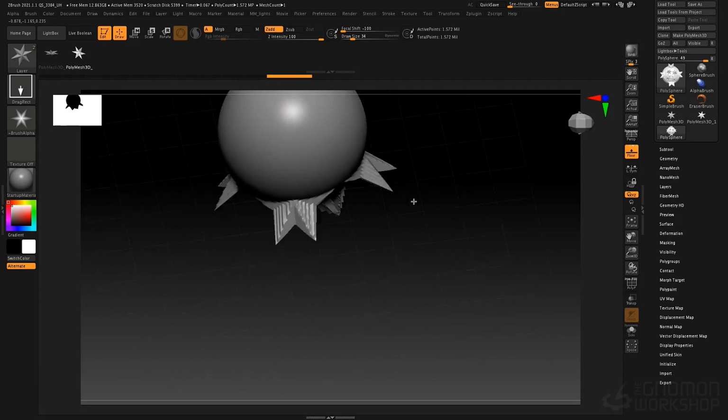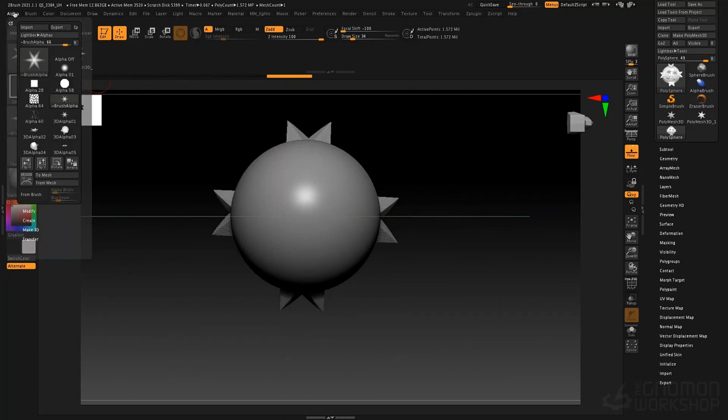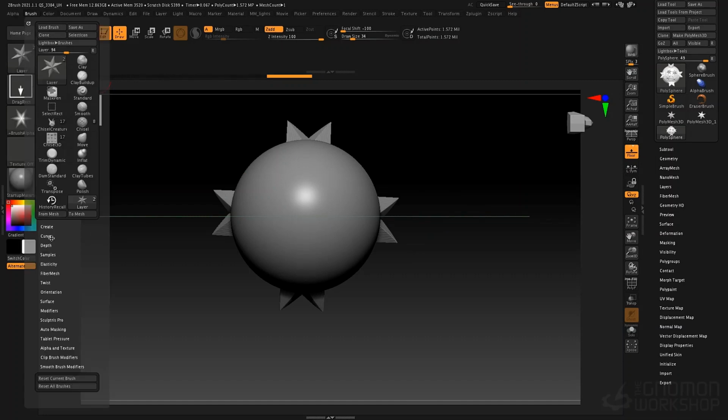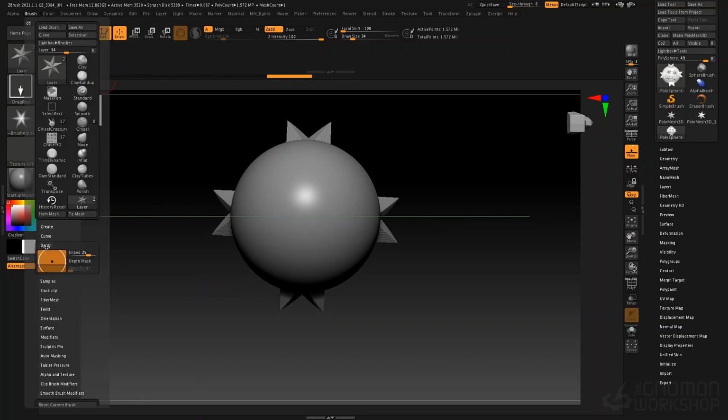So let's rotate around to the other side here. And let's take a look at what happens now if we go to the brush menu and open up depth. Now we have the ability to adjust the depth at which this brush impacts the surface. So if I take this brush and turn on depth mask, this allows me to control the upper and lower falloff of the alpha's effect.